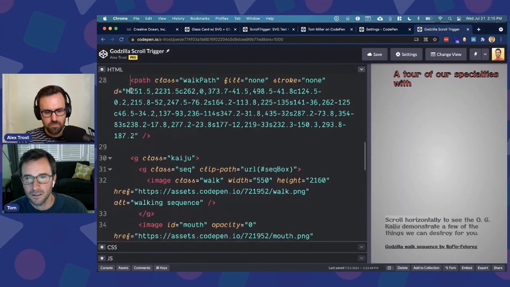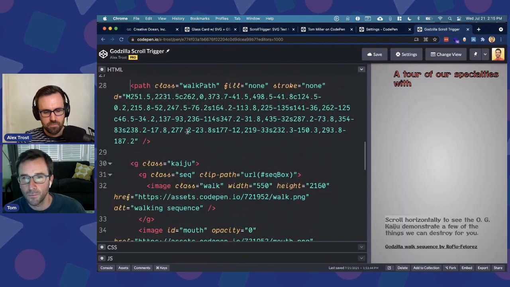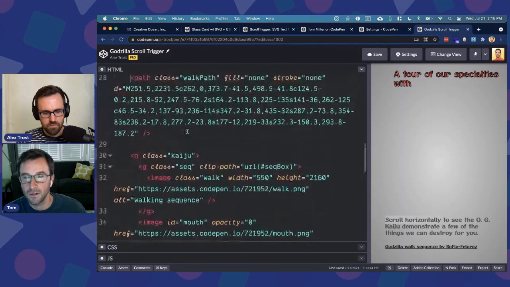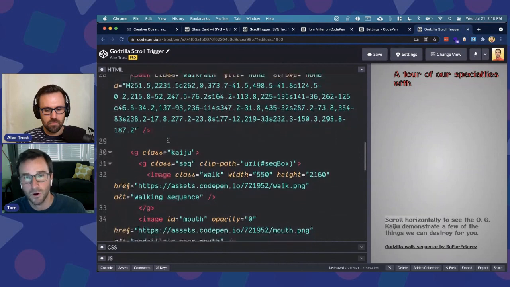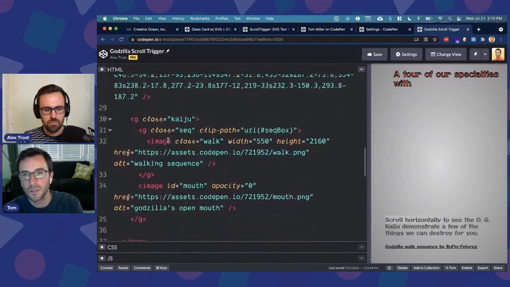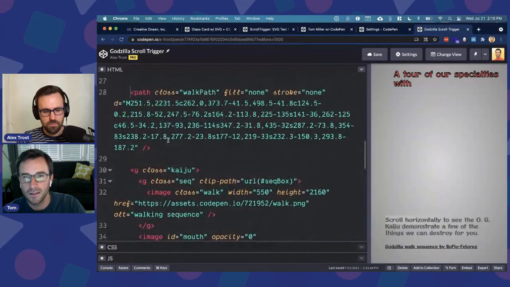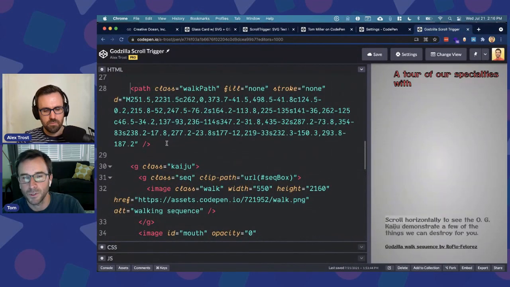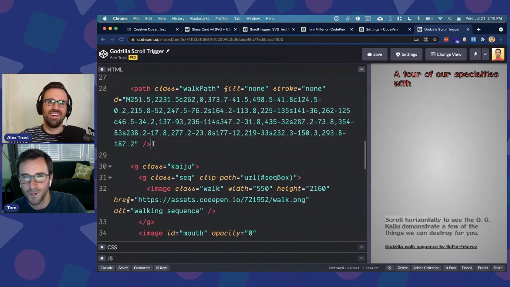In case I forget to mention it later, the path was created in Illustrator. You just drop in the background scene that you want him to walk along, and then draw your path with the pen tool. And that's how we export the D attribute. Because I can't imagine that's human legible for anybody.